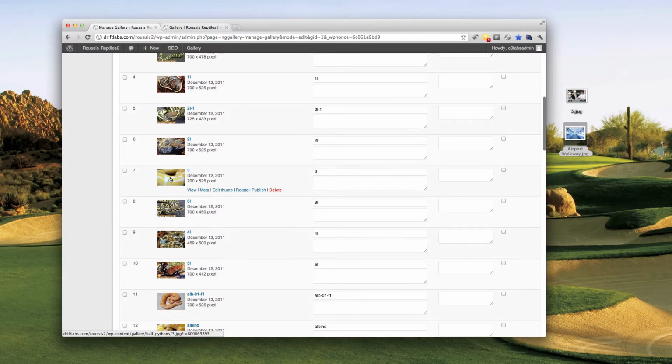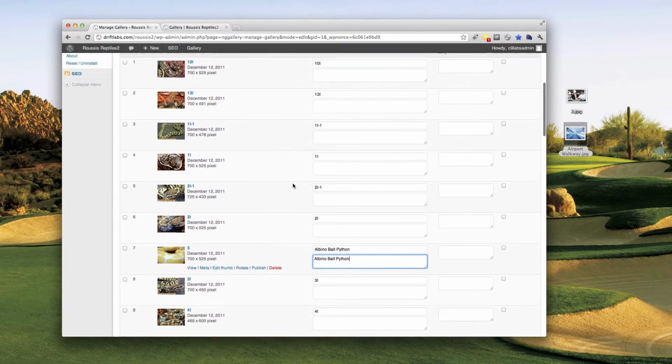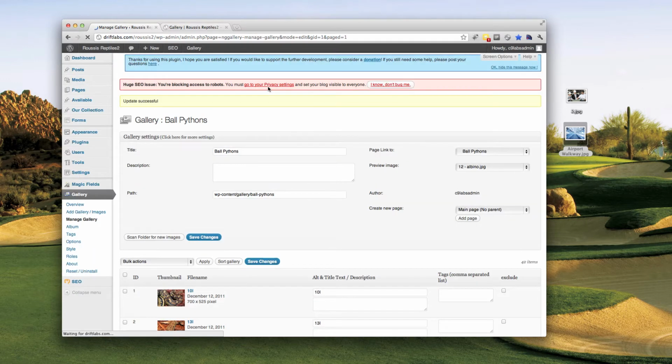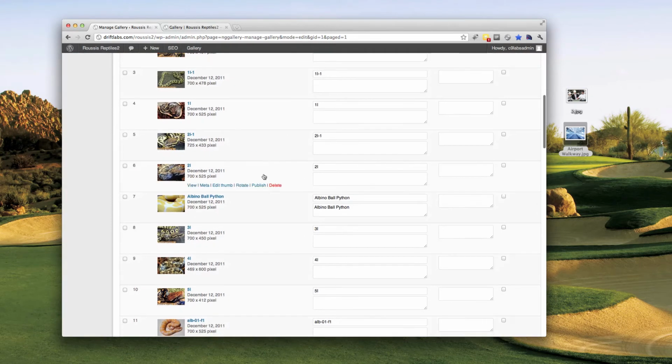So let's go down to this albino right here, and here we can enter in albino ball python. Now the first text here is just the alt text, so we're not actually going to see it displayed on the front end, but it will be in there for SEO purposes. The lower section is a description, and this will show up as the title of the image if we choose. So we can type in albino ball python again. Now any changes we make in here will not be saved unless we scroll up and hit Save Changes. Now that we've saved our changes, we can see it still says albino ball python in both fields.